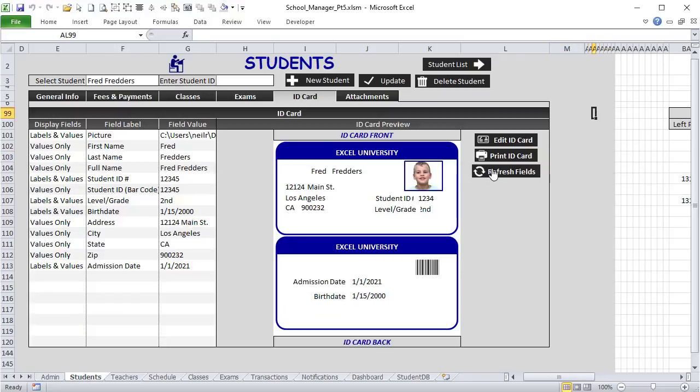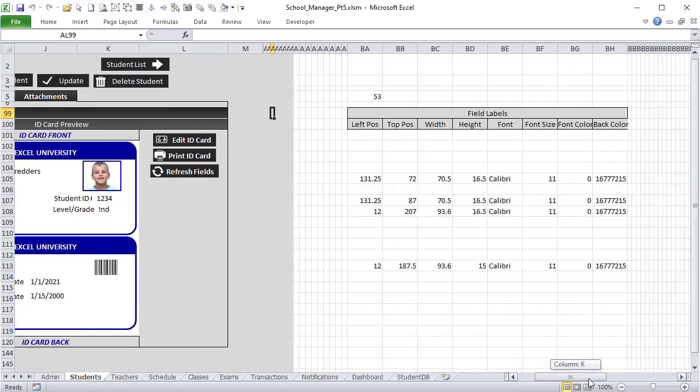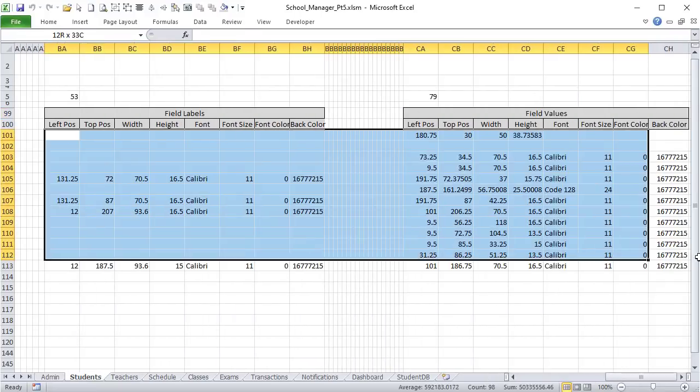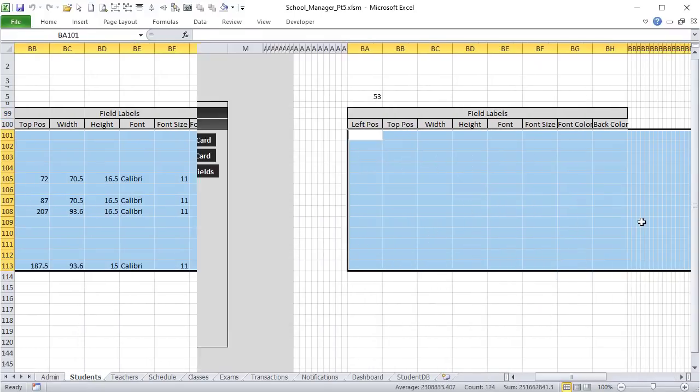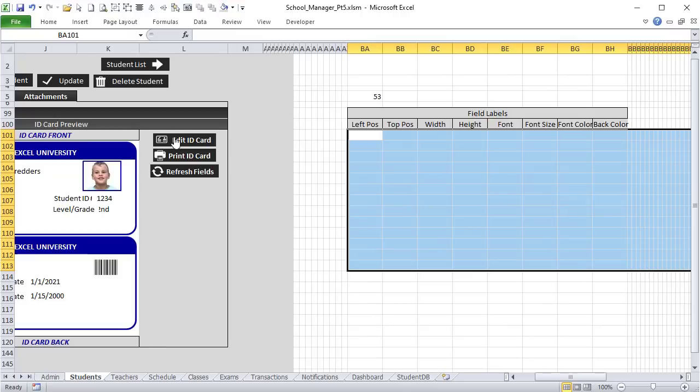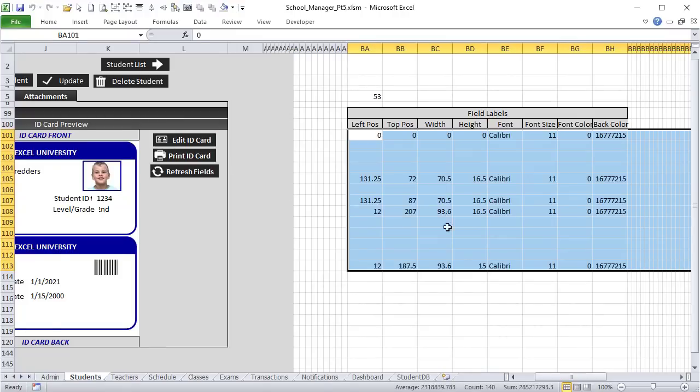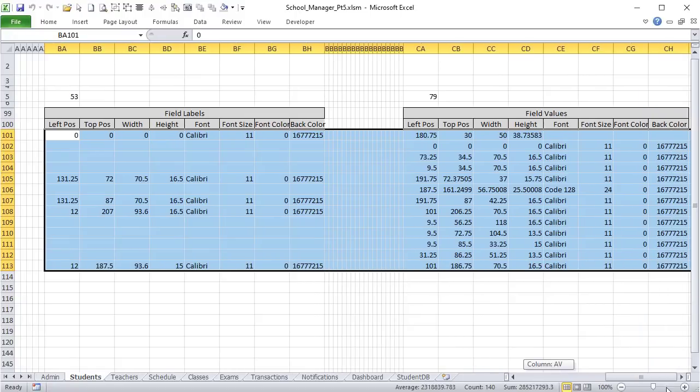Okay, that looks really good. Refresh fields, very good. That's just the way I like it. Now comes the real test. Let's delete these fields and see what happens. So we've edited, making sure all of our fields. If I clear this out here, deleting all that, and click edit ID card and click finish customizing, everything should come back just the way I like it. That's the way I want it.